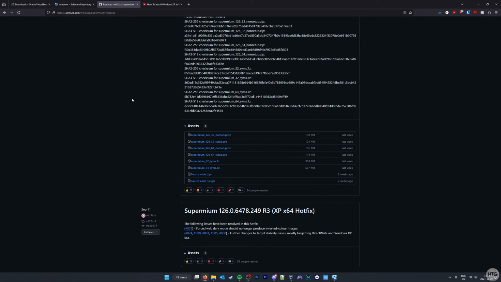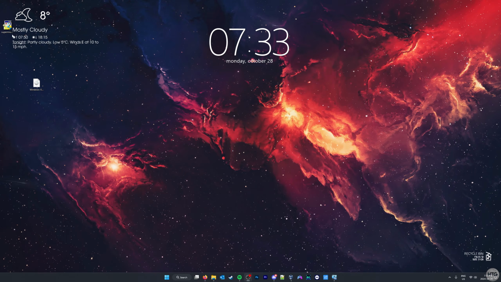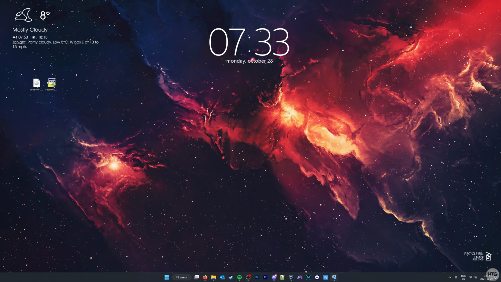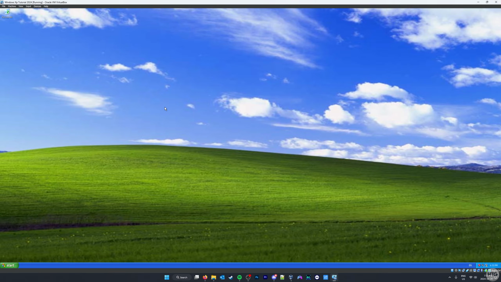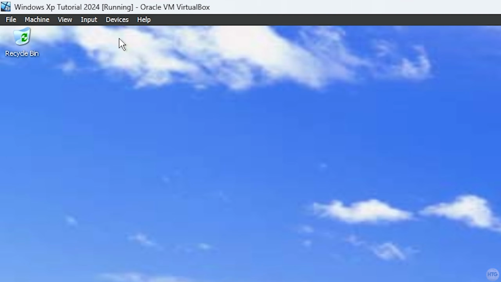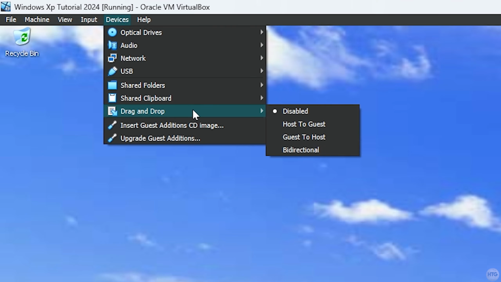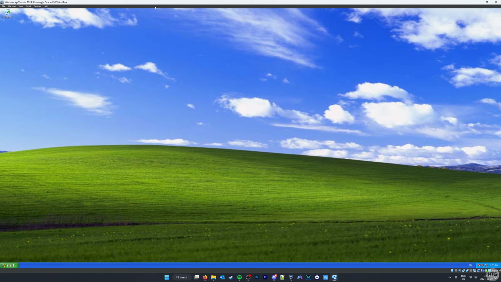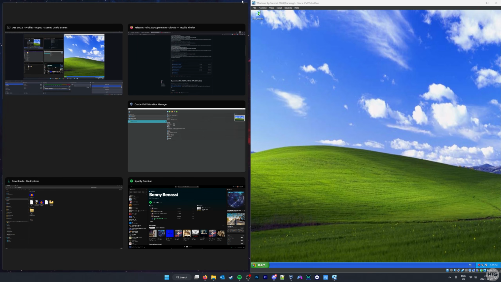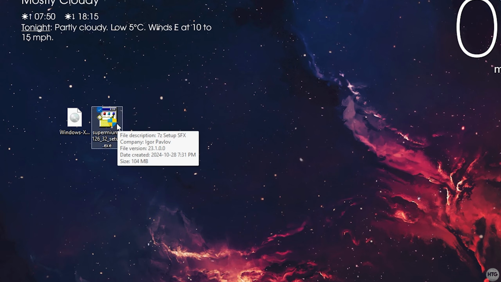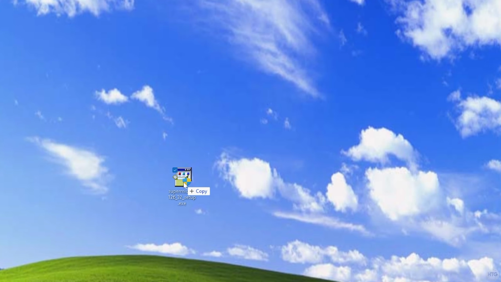After the download is complete, we will need to transfer the setup file to our VM. The easiest way to do this is by enabling drag and drop in VirtualBox, allowing you to simply drag and drop the setup over to your Windows XP VM. To enable drag and drop, click Devices on the toolbar at the top of your VM window, hover over drag and drop, and select Host to Guest. Now move your VM window to the side of your screen, and simply drag the Supermium setup from your host machine to the desktop of your VM.